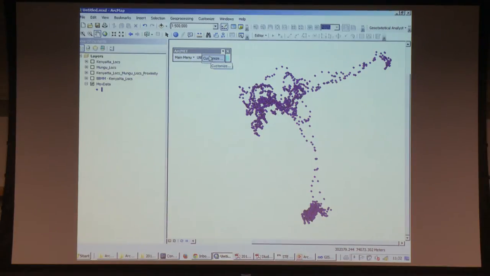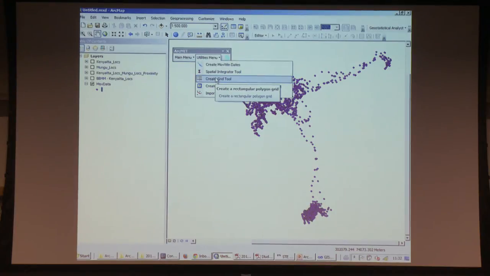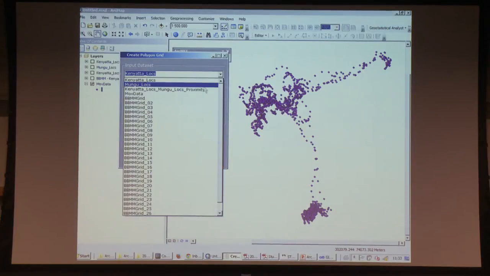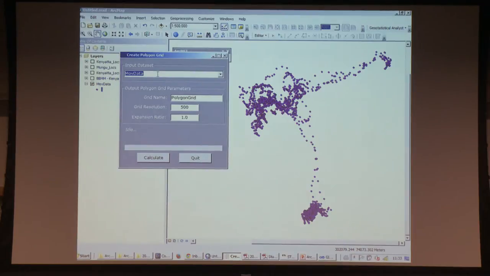There's this utilities menu here, and it's got a few things. I'm first going to create a polygon grid that covers the study area. I select the data set, and there's the MoveE data set. I can set a grid resolution, and I can choose to expand it a given percentage beyond the extent of the data set. So if I say 1.1 times the envelope size, I can create, I'll make this 5,000.